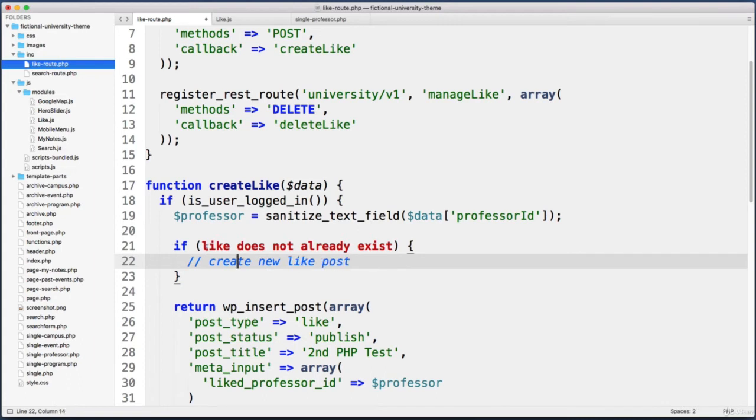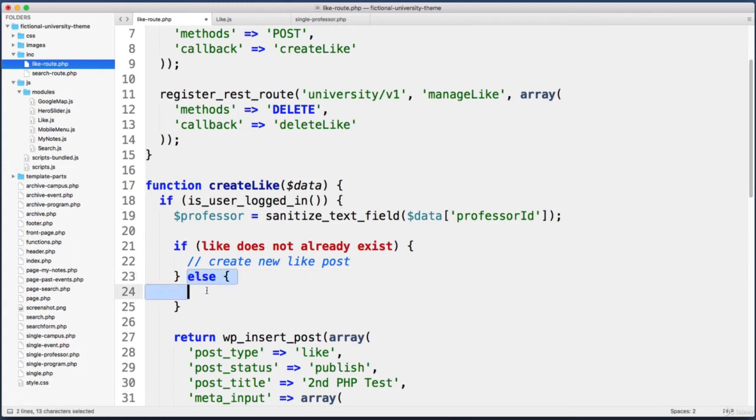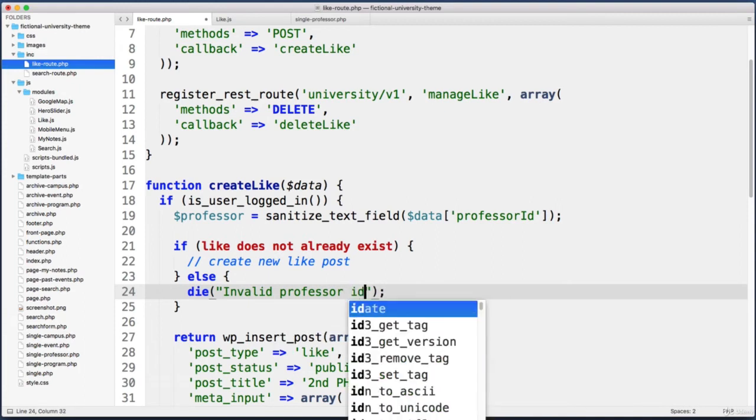But on the other hand, if a like does already exist for this professor, then down here, let's say else, do something different. So if our else runs, let's cancel the current request and say die, and let's pass along a message that says invalid professor ID, right?